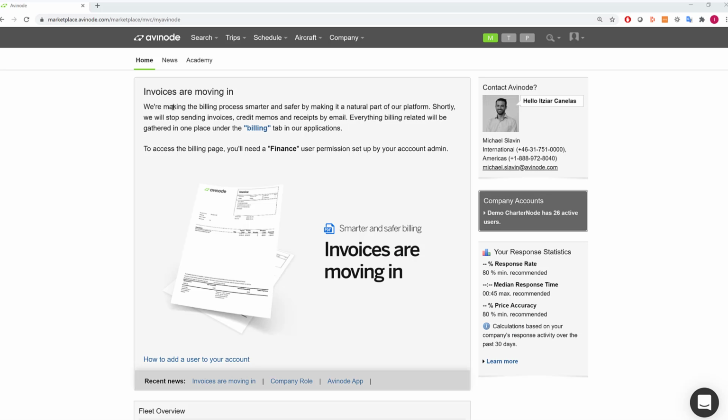When you first log into Avinode, you're going to come across Avinode and industry-related news. On the right-hand side, you'll have access to your account manager's contact information. Right above, you can click on Academy to access our help section with useful video tutorials and articles to help get you started. I'm going to go ahead and run an aircraft search.